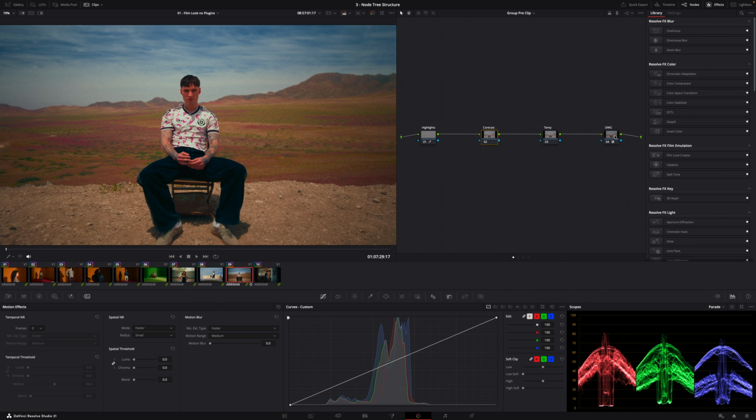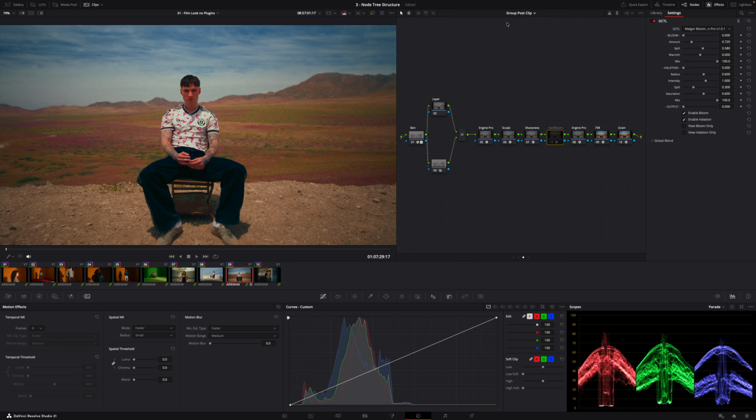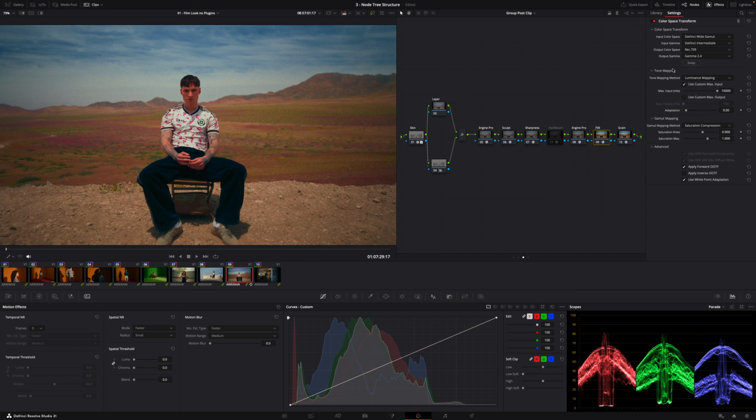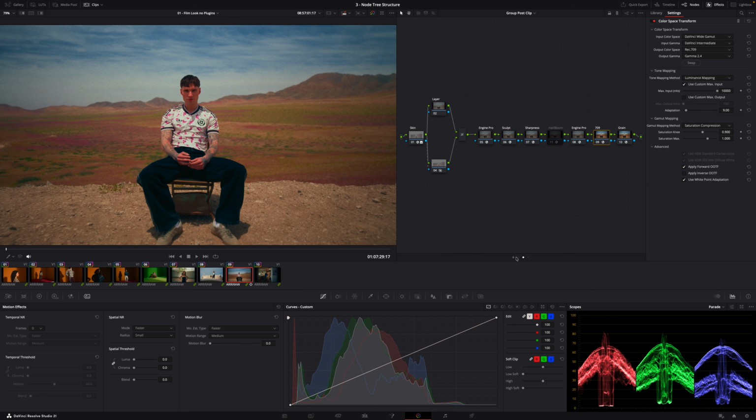So first important thing before everything, I have my color space transform in the group pre-clip, and then at the end in group post-clip to go back to Rec 709. Without that, we would have a washed out image. So let's go to the start.